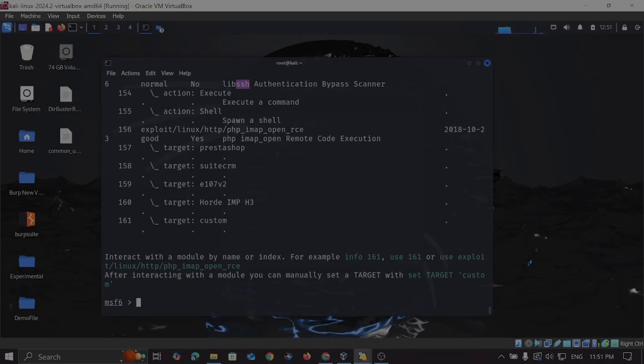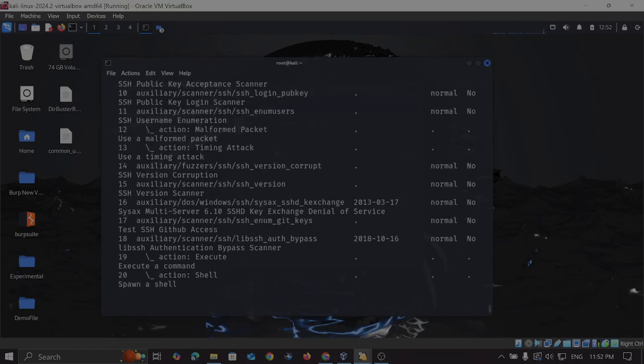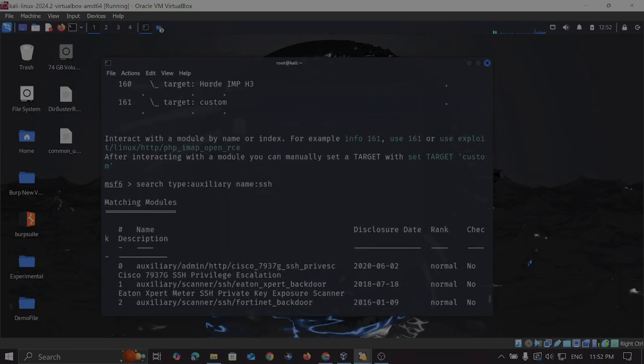So let me do that. Okay, let me write it down, then I will explain: type auxiliary and name is ssh. When I just typed search ssh, we got about 161 results. But now I'm trying to narrow down the results so that I can find the SSH login early. If you want, you can do that, or you may skip it. It really doesn't matter. Here we can see that we got about 20 results. What we have done is mention the type, which is auxiliary, and put down the name, which is ssh. So you can do that.